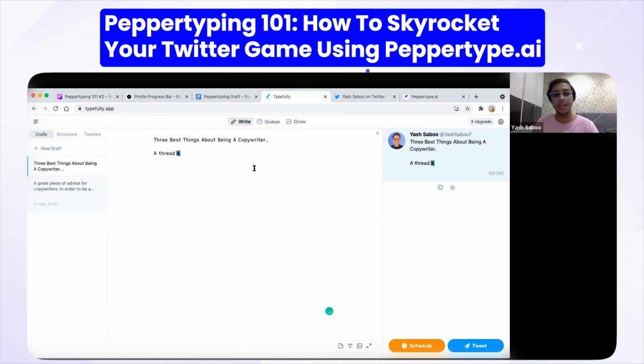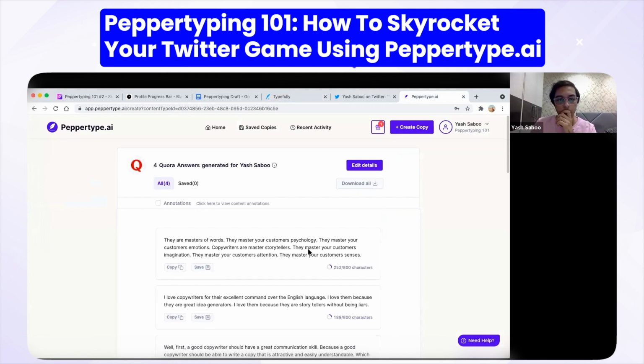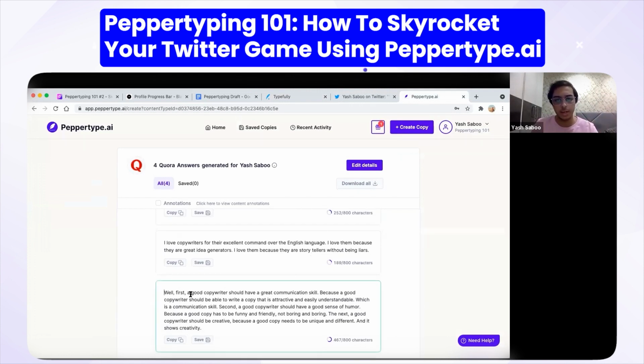So I was saying I love using emojis in my tweets a lot. It kind of makes them friendly and gives a good approach. Also looks pretty. So 3 best things about being a copywriter, a thread. Let's start our thread from here. I'm going to add a tweet here. So we saw a good copywriter should have great communication skills. I think I really like the first one as well. It has a lot of master in it, but yeah.